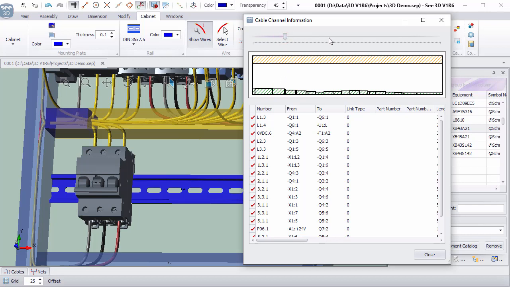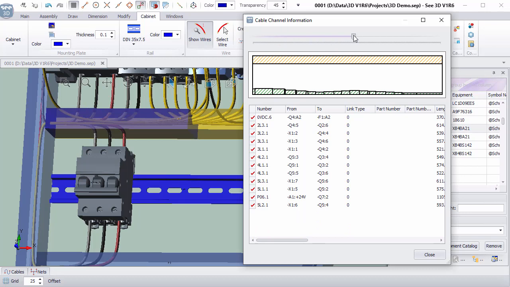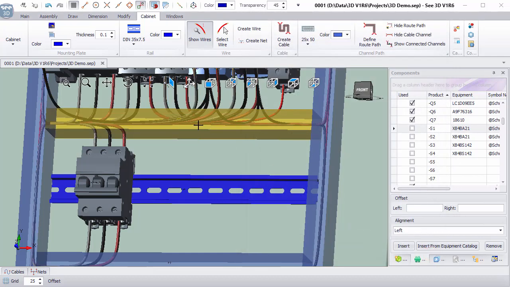As I drag the slider across to the right, I can see the blue bar in the background showing me where I am within that cableway and the number of wires that are at that particular point. So at the moment I have plenty of space in there. If any of those were going into the orange area, then I would have a problem with the amount of space available.